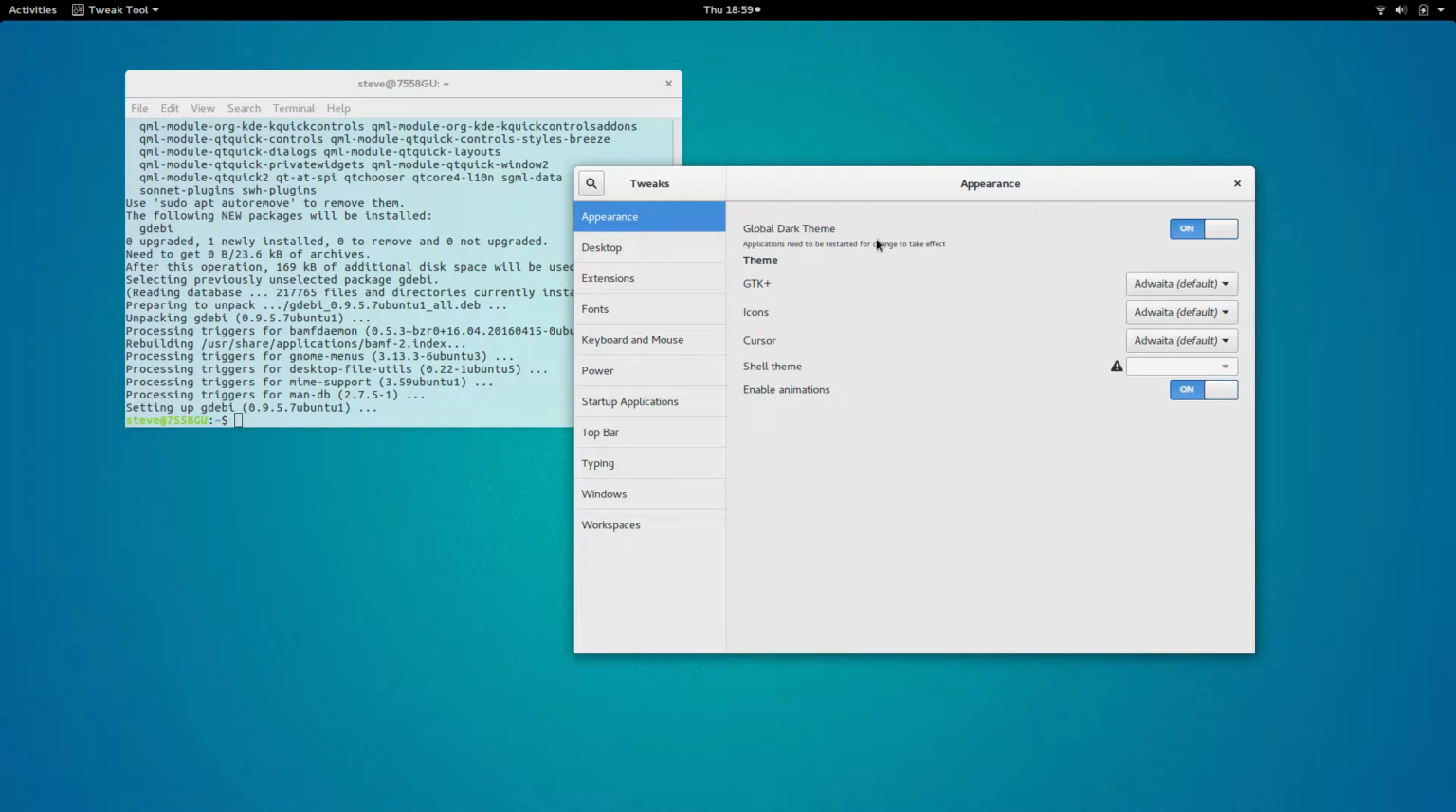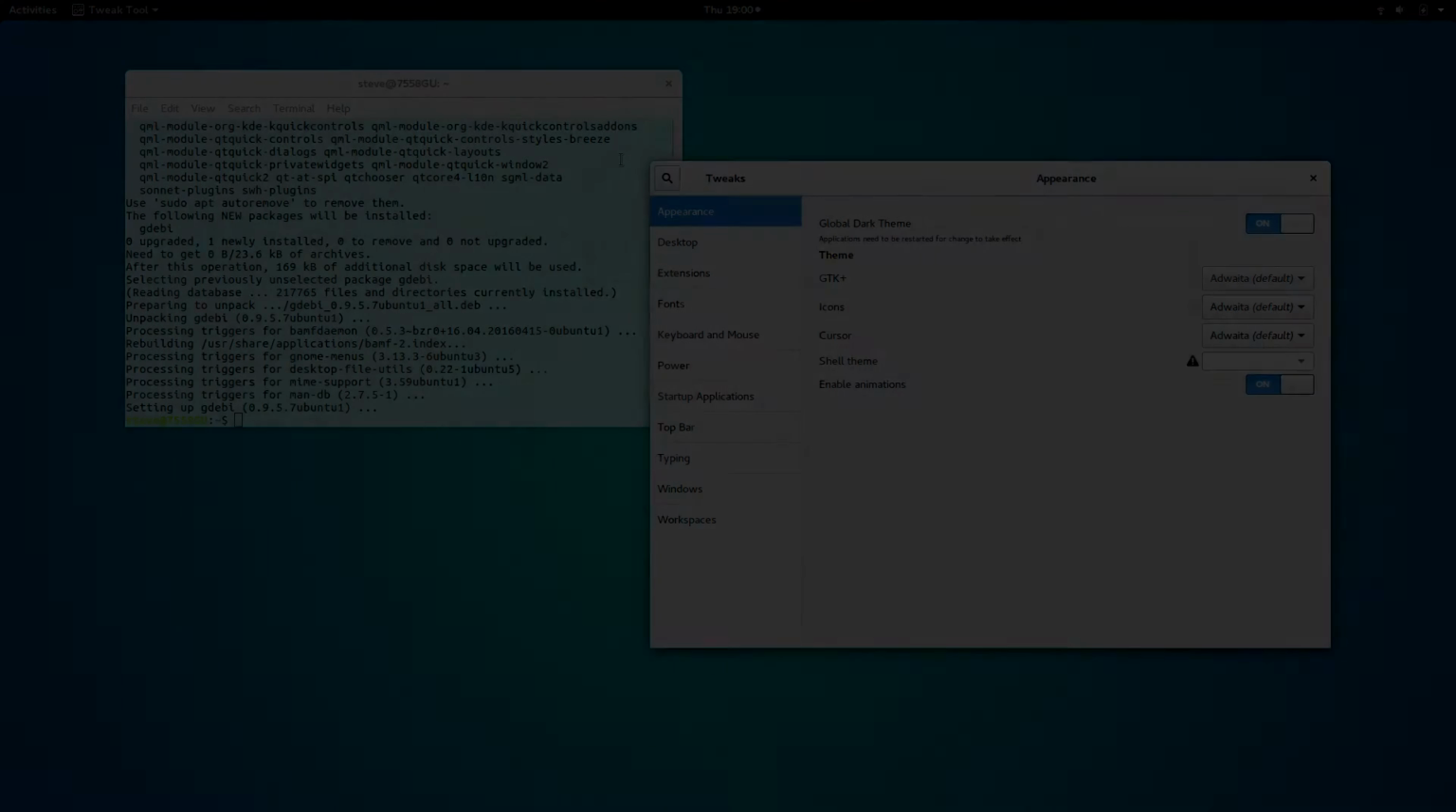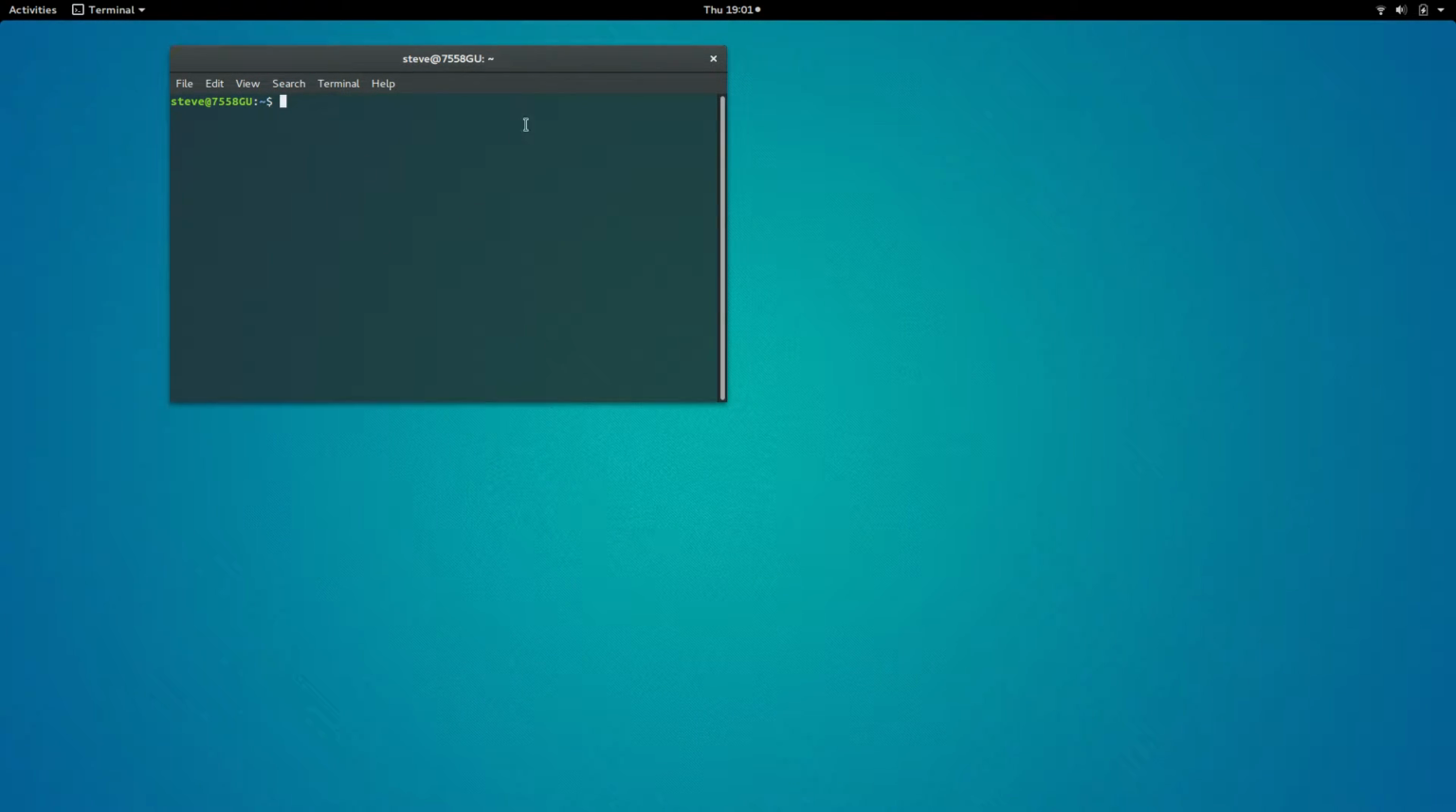So I'm going to click that dark theme. It doesn't impact any of the windows that are open, and it won't fully go into effect until I log out and log back in. So I'm going to go ahead and do that now. Okay, so I'm back in, and you can see I have this dark theme. My white terminal window is now dark.